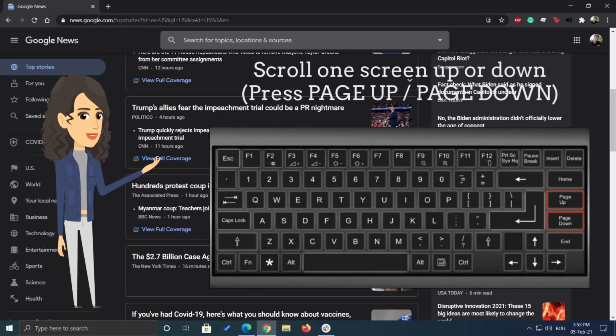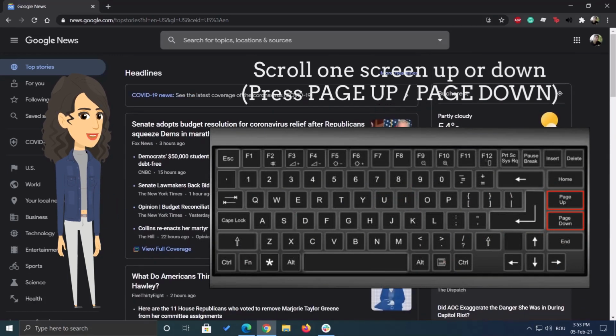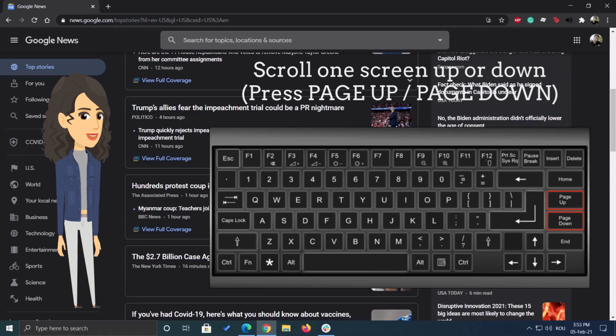Scroll one screen up or down on the current web page. To quickly navigate moving up or down the screen, press the Page Up key on your keyboard to scroll one screen up on the current web page. Press the Page Down key on your keyboard to scroll one screen down on the current web page.